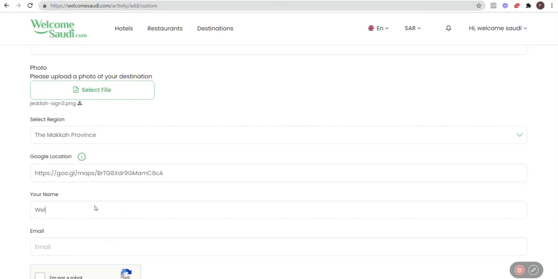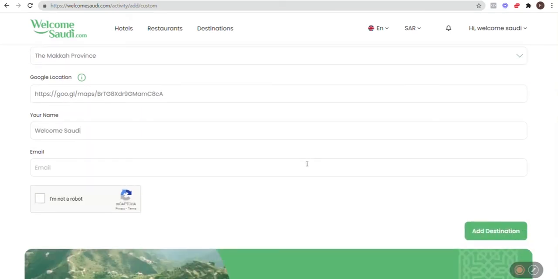Add your name, so we will put Welcome Saudi, and enter your email address, welcomesaudi123@gmail.com. Okay, click I'm not a robot, and simply click Add Destination.